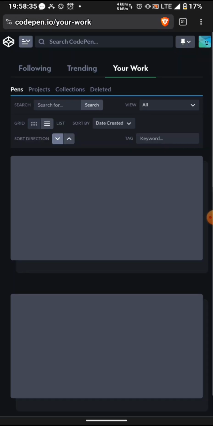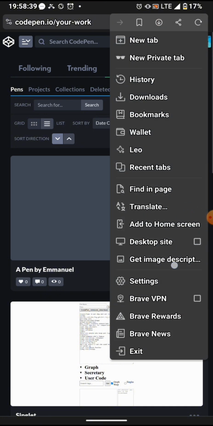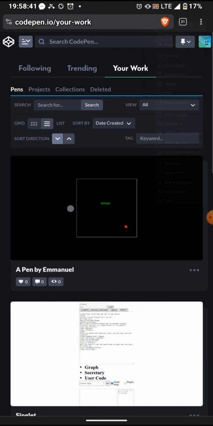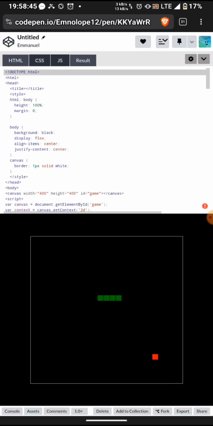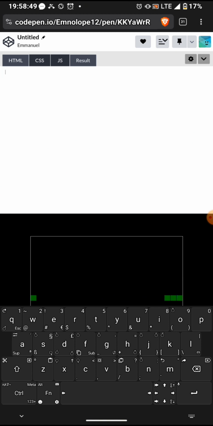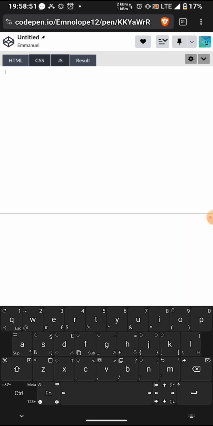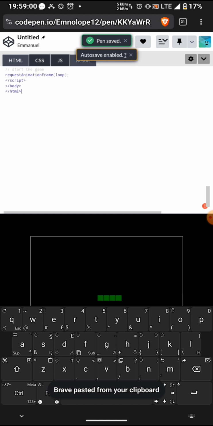Now when you're using a browser, you're going to want to make sure that it has the ability to use desktop mode, because there's a lot of features that are only available to desktop user agents that are not in mobile agents. So we're going to take this code and we're going to replace it with the stuff that we had in the text editor. There we go. And you'll save it. And you can see it's a little game of Snake.